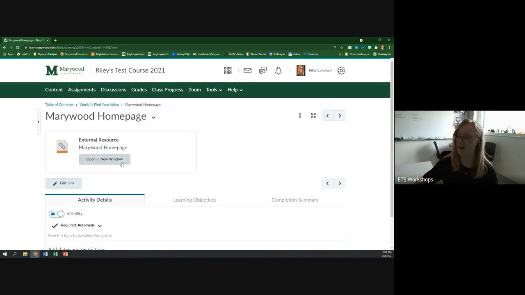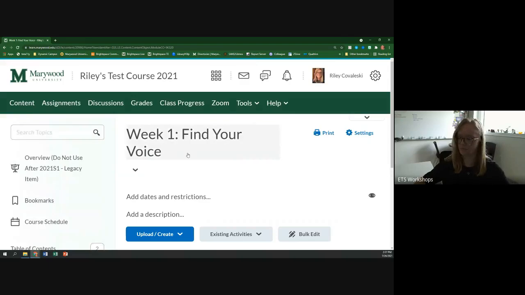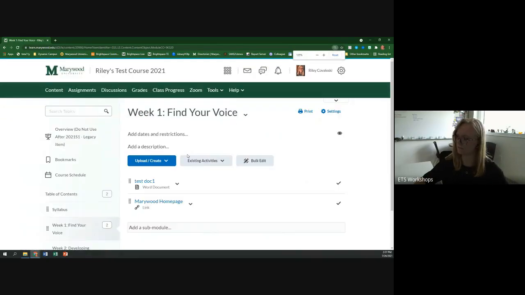So I will show you what it actually looks like when you click on it. Let me go back in my content here and give you a learning moment. When you click on any resource, you will see this little breadcrumb trail along the top. You just click on either the table of contents to go all the way back, or you click on the module name to just go back to the module. So that's what I'm going to do. And zoom out once more.